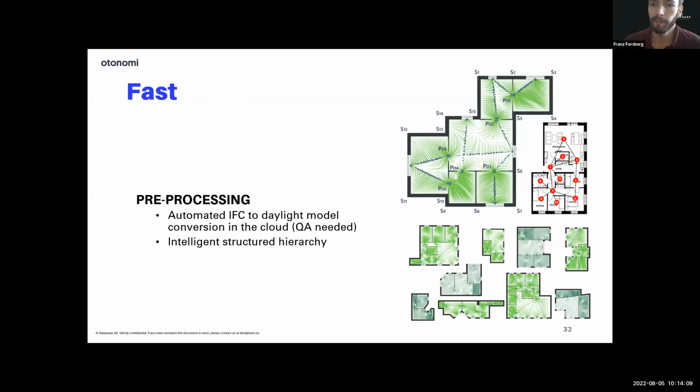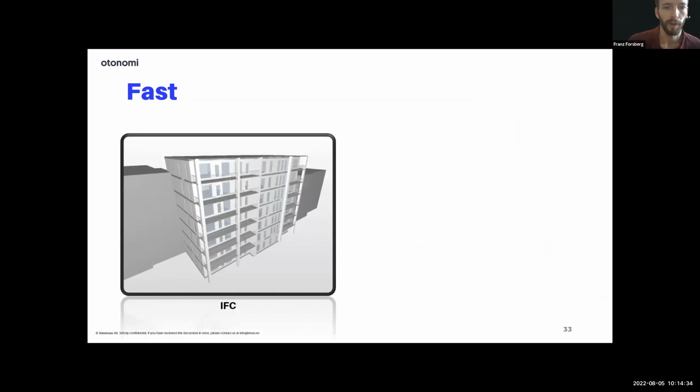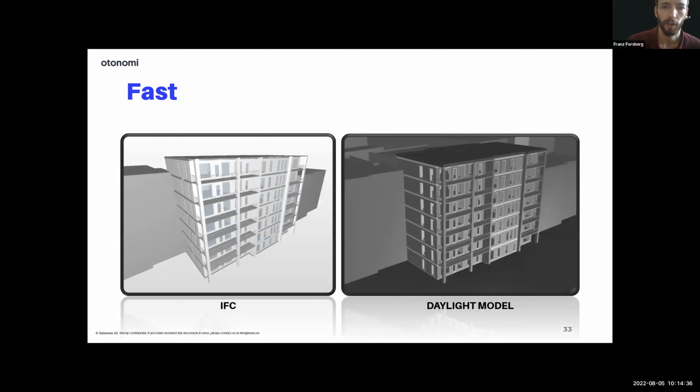So about pre-processing, the daylight model conversion can be done on the cloud. Of course, quality assurance is important, but a sharp eye can quickly estimate the validity of the model. And performant custom algorithms can understand the project and classify rooms in a residential project, for example, per apartment, and set daylight parameters automatically. So here we have the IFC file. And here we have, for example, a model converted to a daylight model, where light reflection values are set automatically, as we can see in the grayscale.